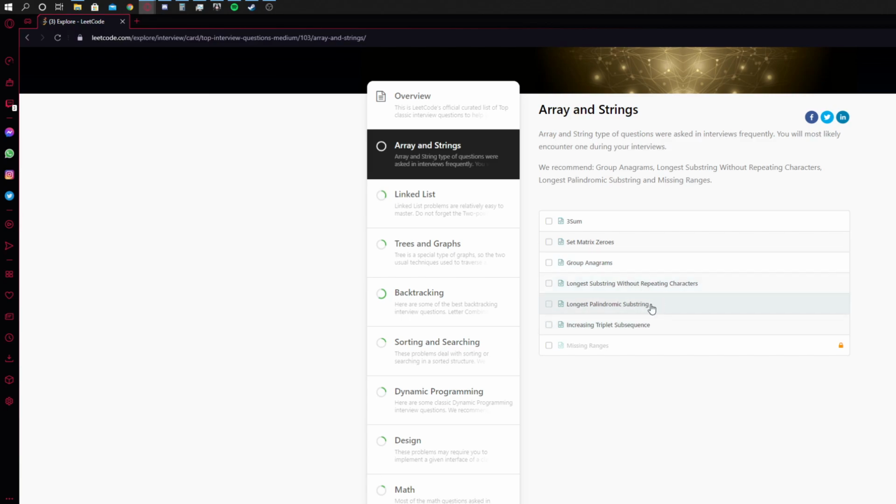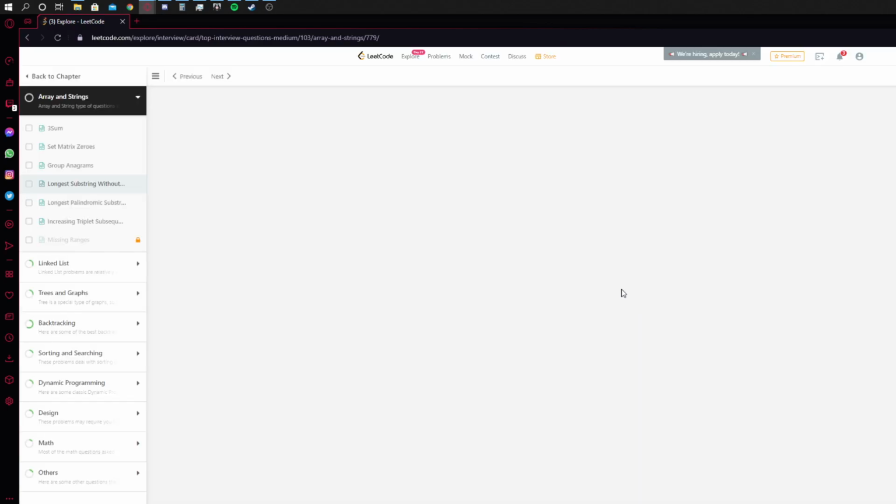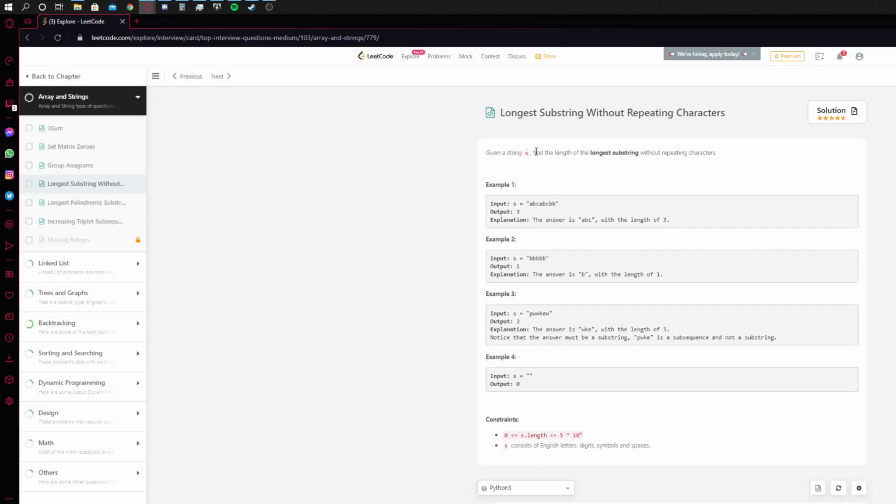Longest palindromic substring, longest substring without repeating characters. Let's try this one. Okay, given a string S, find the length of the longest substring without repeating characters. When they say substring, it has to be consecutive, right? Is that what it means? Right. Okay.